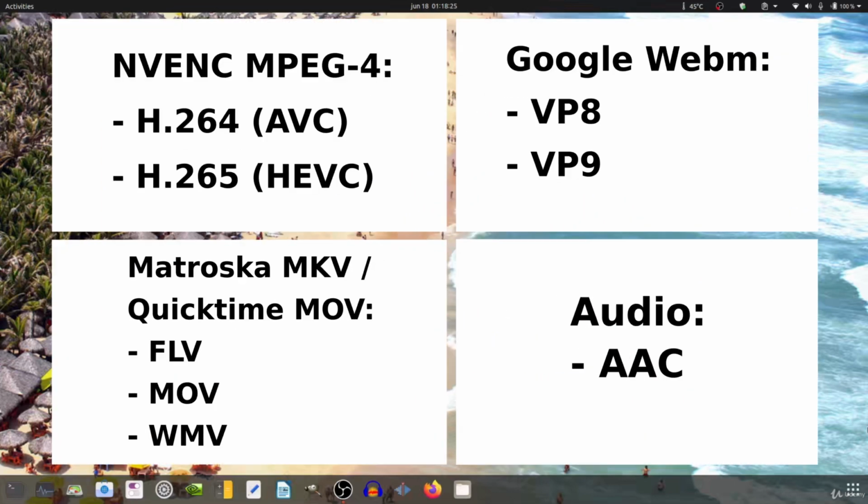So the encoders we're going to show you how to use are the MP4 NVIDIA encoders, H264 or AVC, and H265 or HEVC. These are the two hardware-based encoders, as well as other software-based encoders such as Google VP8 and VP9, and also others such as FLV, MOV, WMV, and so on. And for the audio, you're gonna use basically the AAC encoder.